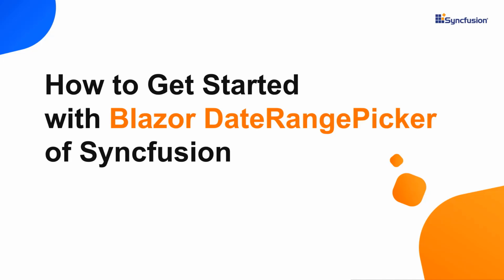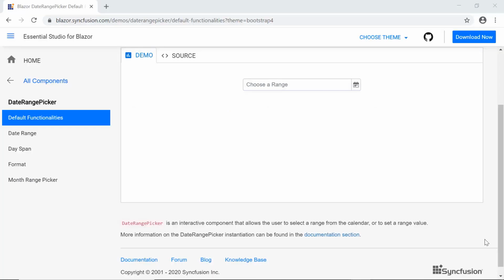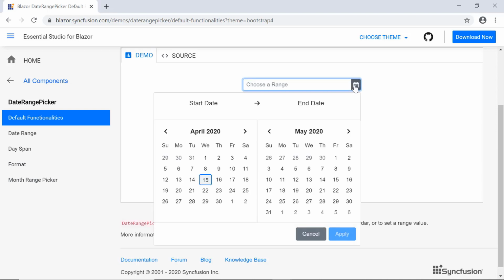Hi everyone, welcome to this tutorial on how to get started with the Blazor DateRange Picker component from Syncfusion. Both our DatePicker and DateRange Picker have similar features that allow users to choose a date. The only difference is that the DateRange Picker allows users to enter or select the date range.